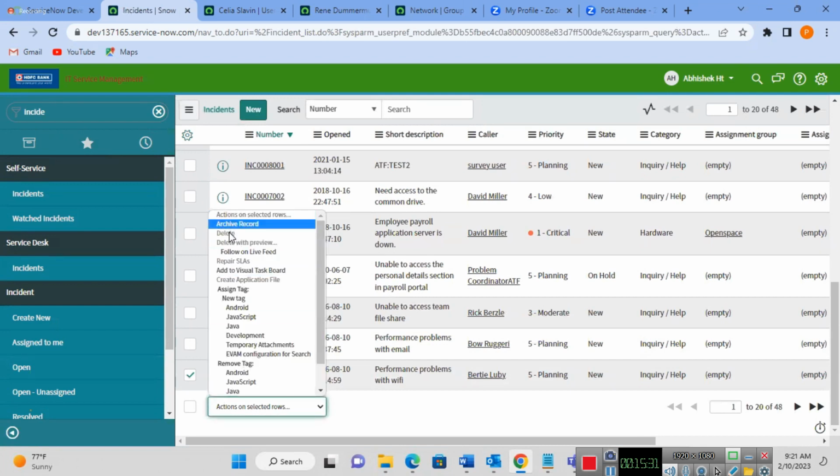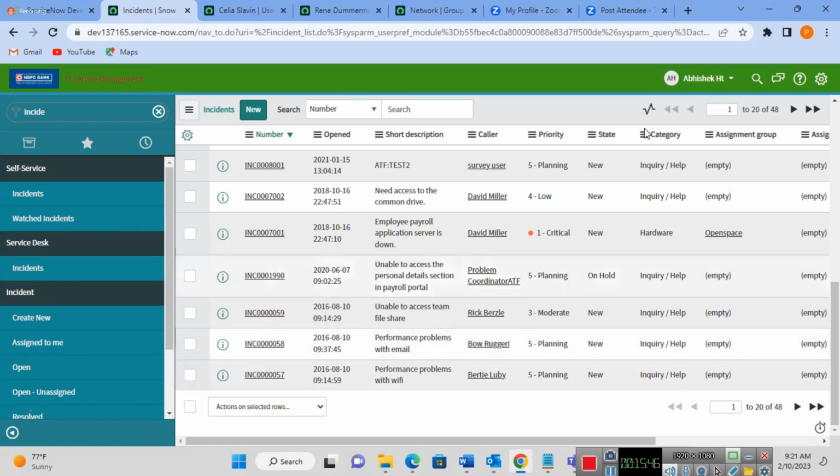See, Abhishek has the ITL role. Yesterday we gave the ITL role. See, this user doesn't have the delete option available. But if we impersonate the ITL underscore admin users, the delete option is available. That is the only difference.